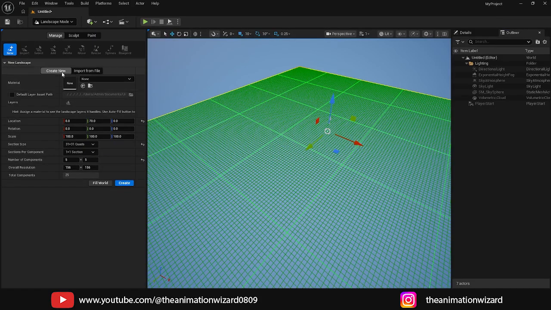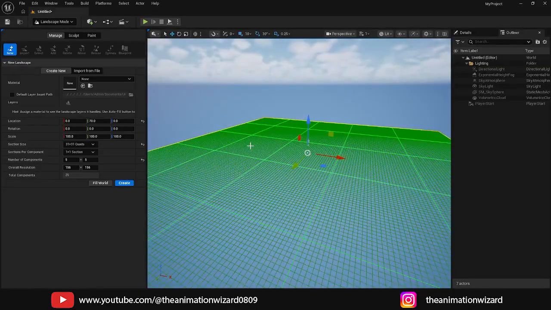In the new option, I will not use create new, I will use import from file. Import from file means we have a height map option. With the help of a height map you can create your landscape. A height map is just like a black and white image, where white will be upside, black will be the downside, and gray will be no change. You can create it in Photoshop or any other software, and you can download realistic environments and realistic landscapes from many websites. If you want some geographical landscape, you can download it from a height map website.